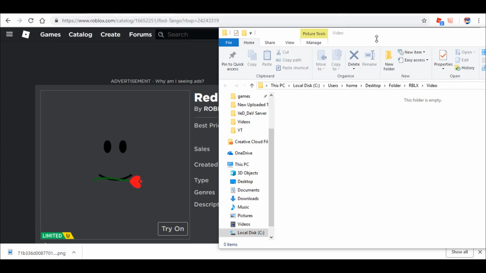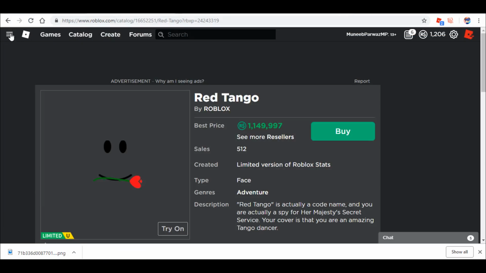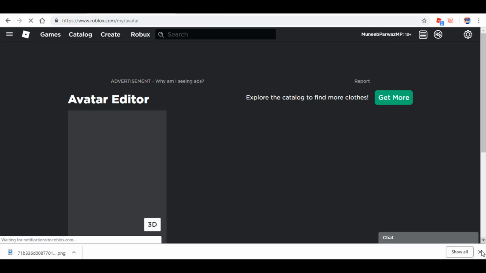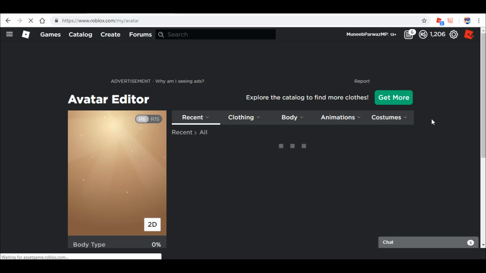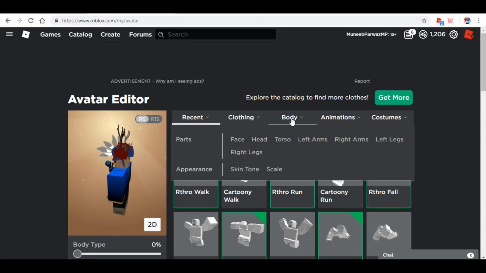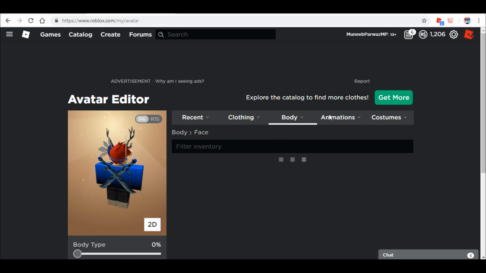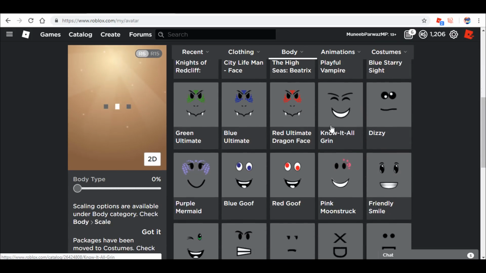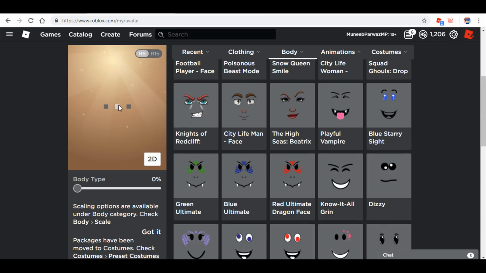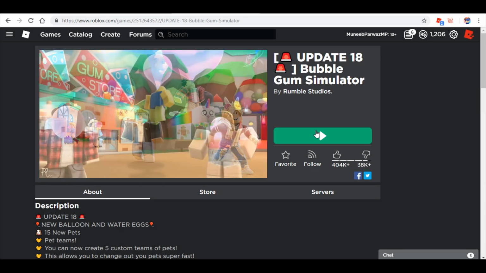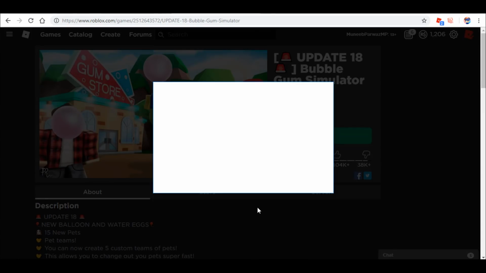Now what you need to do is you can close these now. You need to go to the Roblox website and go to avatar. So if you have any faces equipped, you need to make sure you unequip them. Go to the body tab and go to faces, go to face, and then find your face and unequip it. Wait for it to load. Okay, so as you can see, I have the default face. This is what you need for the glitch, well, the method to work.